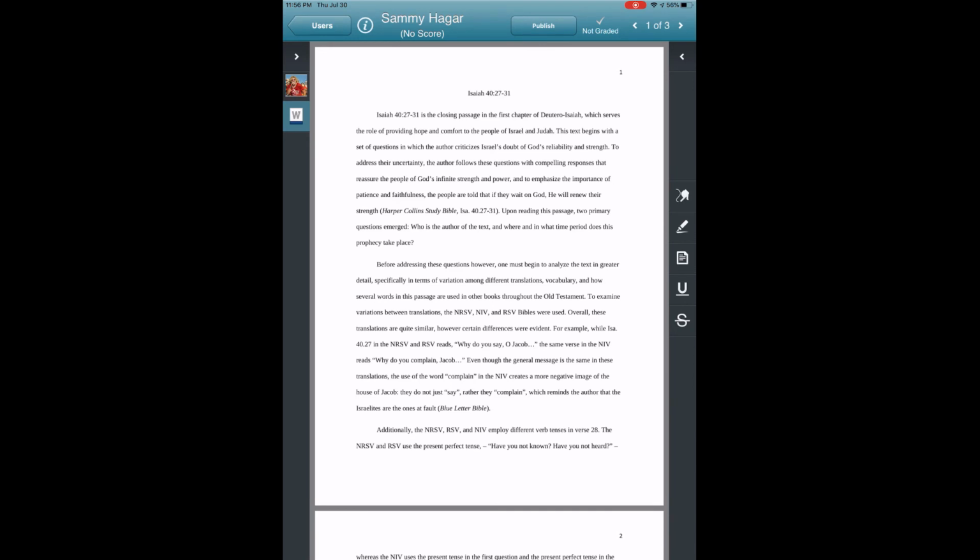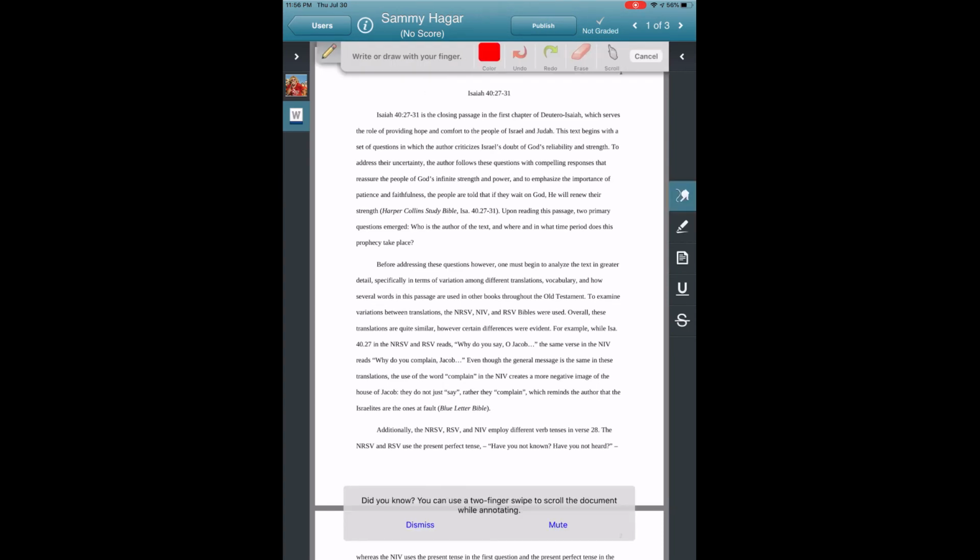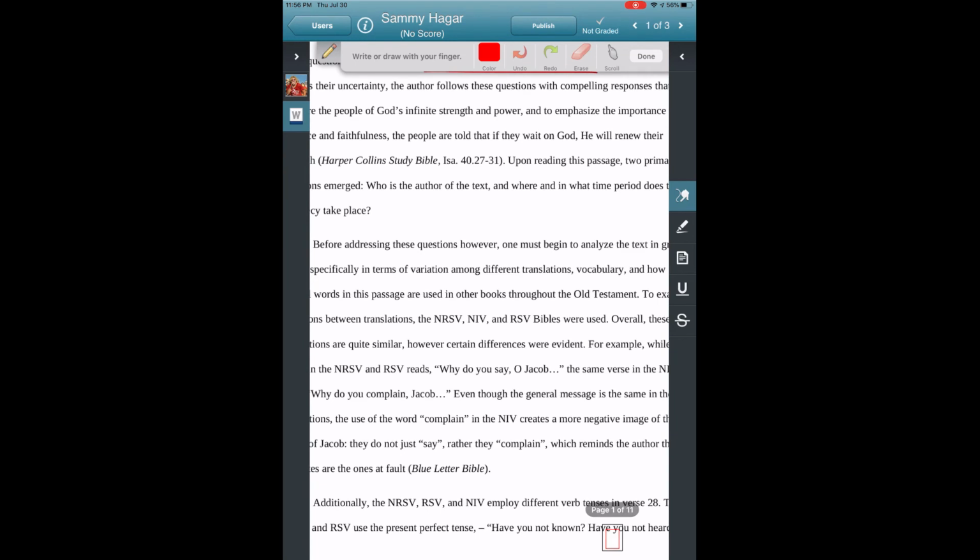Some of these signs along the right-hand side are used for adding annotations and comments. The hand with the squiggly line, if you push that, that will allow you to draw a line either with your hand or with your Apple Pencil or stylus if you have one of those. You can also write comments in the margin, and what I like to do is increase the size of it before I write.